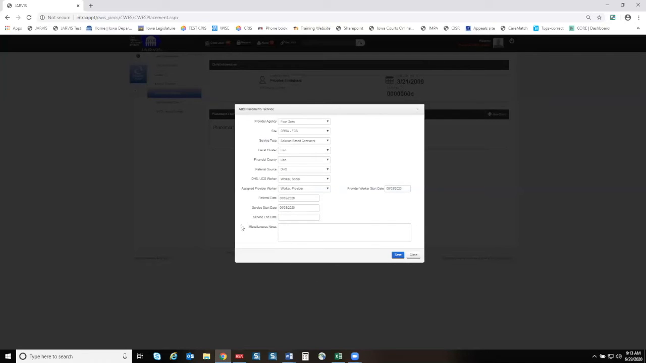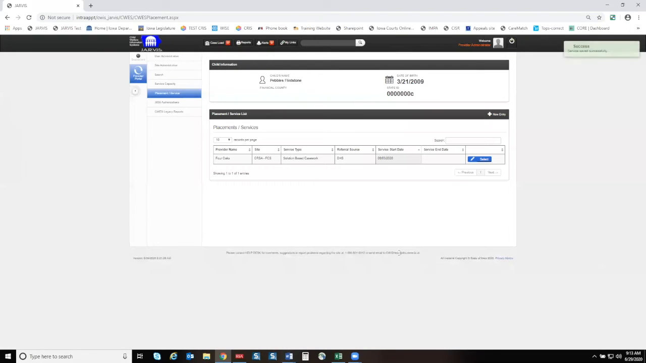There's a free form text field to document any additional information regarding the service. The two dynamic fields for this service type are DCAT cluster and financial county. However, you'll see these two same fields on other service types as well. Hit save, and the system will redirect you back to the placement service list grid with the new entry.